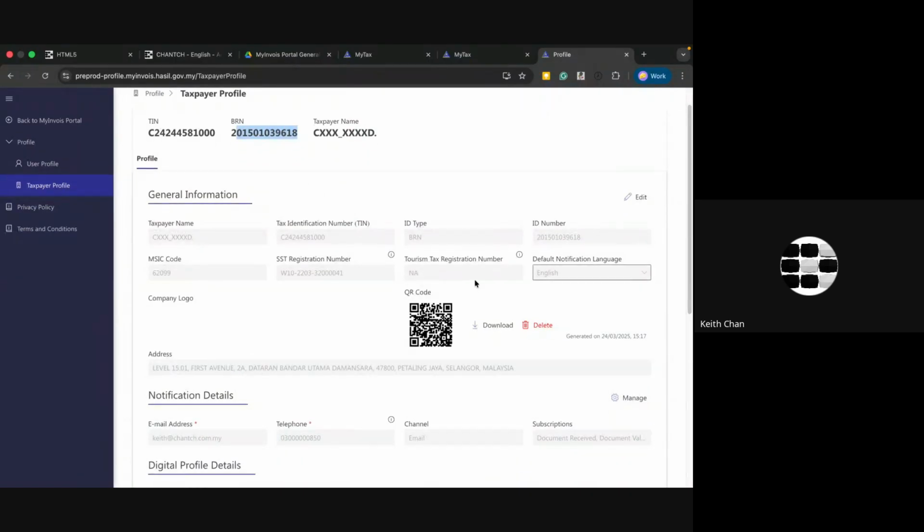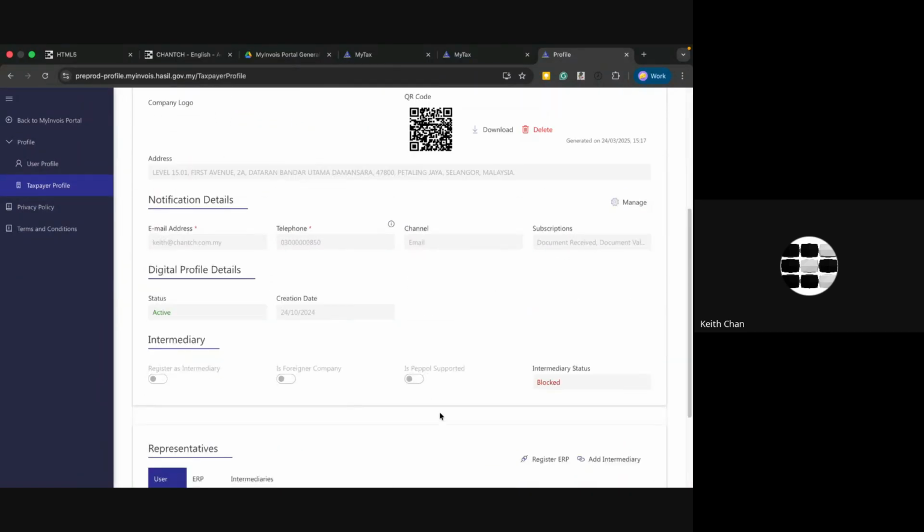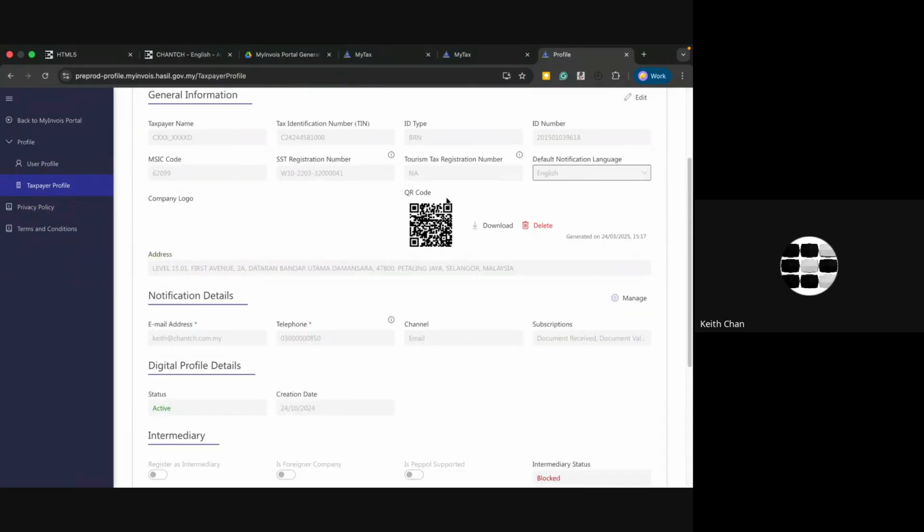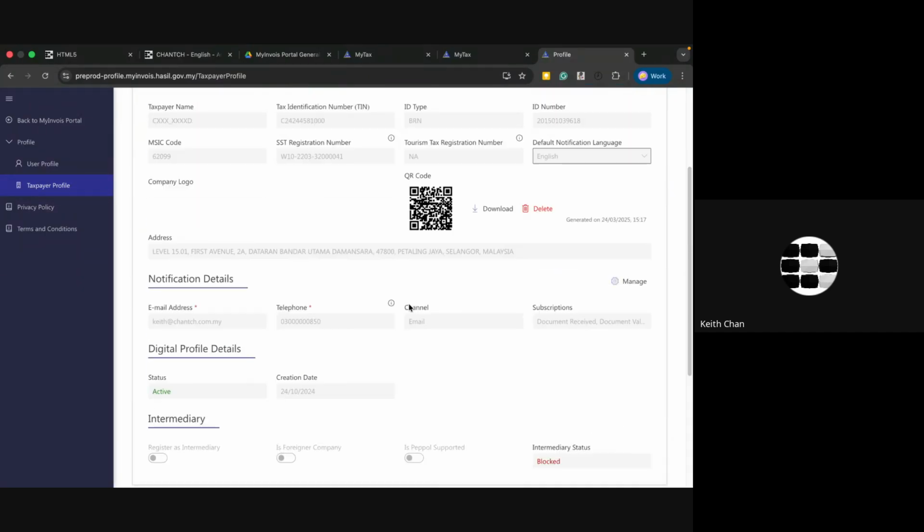Okay, and over here you just fill it accordingly. Okay, you will see a QR code. You can generate a QR code, and then you can download this QR code. This QR code actually is very useful. If let's say a customer or supplier requests your information from you, that means your My Invoice registration information, you can download this and then send it to them.